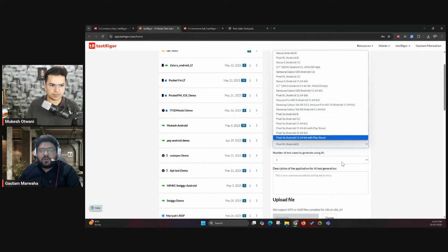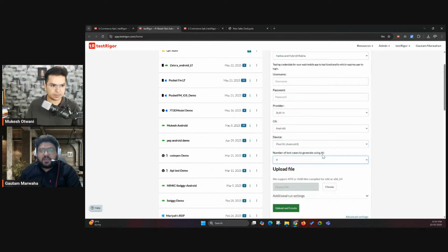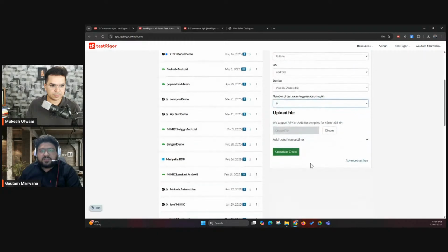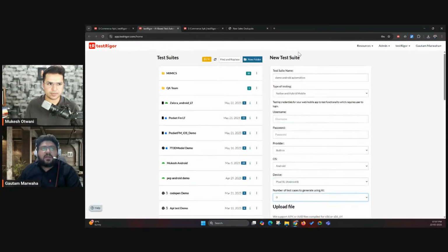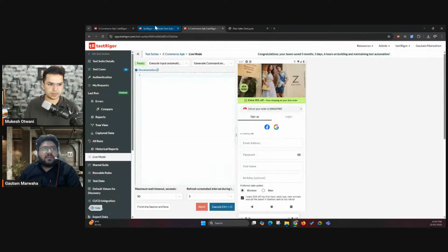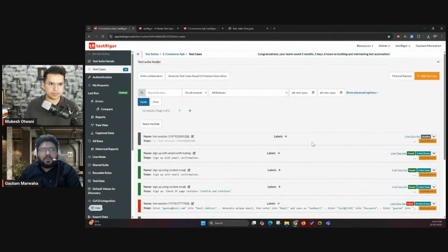Just select one, and then you can set this AI generate test case option to 0 and click on upload and create. We have to obviously upload the APK file as well. Click on this and select the APK file. Click on upload and create. Once the suite is created, you land on the suite like this, right?